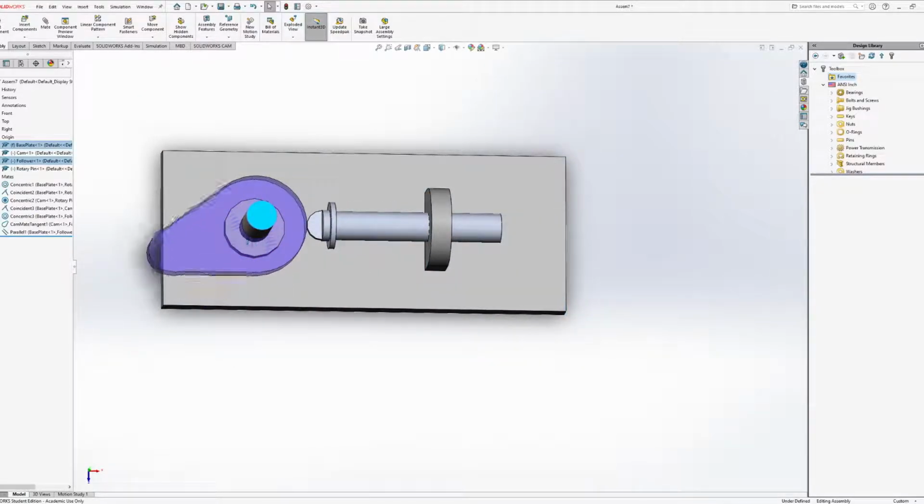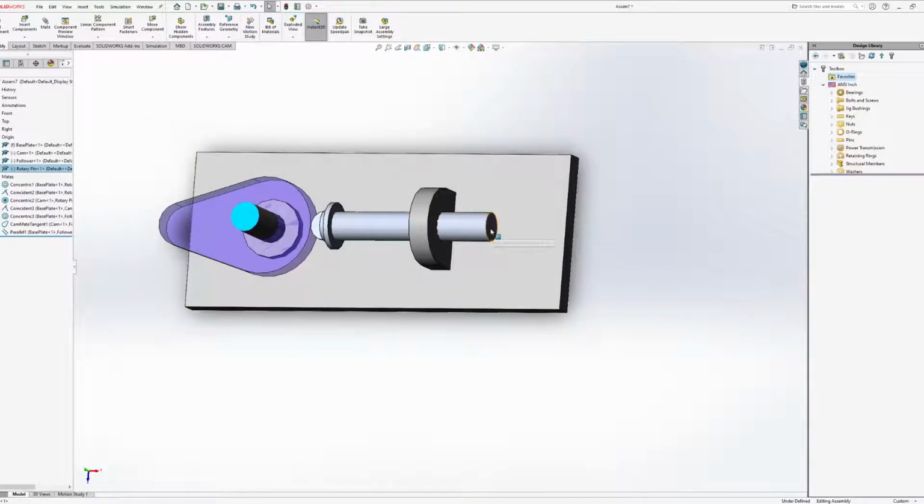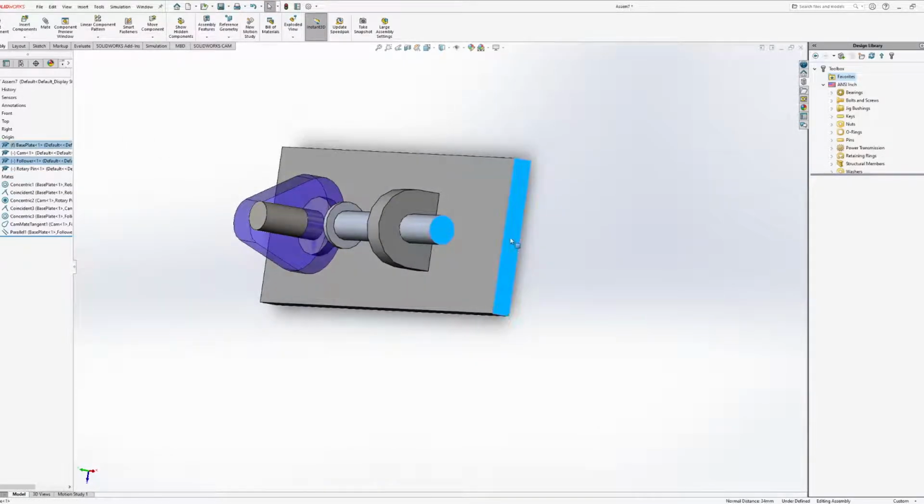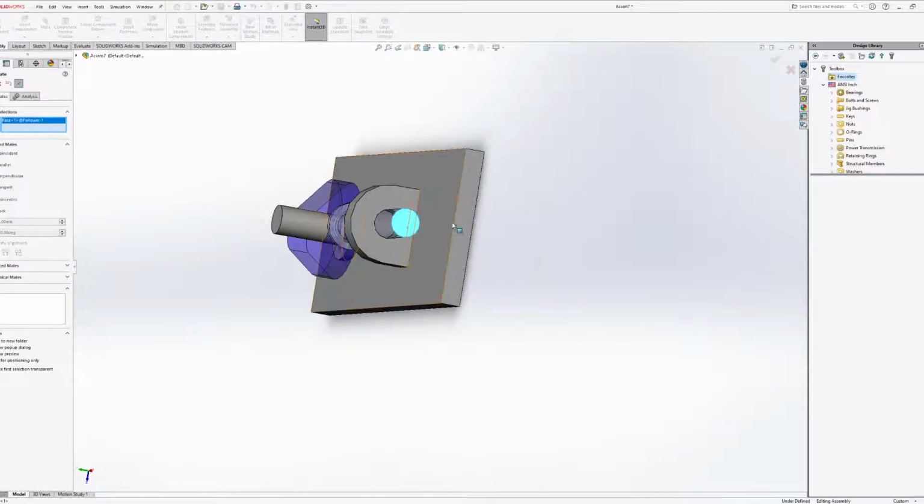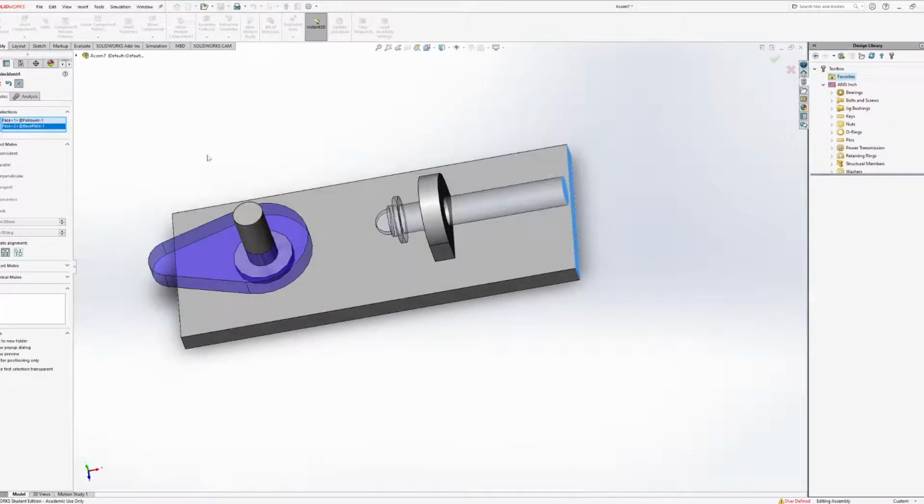And then I'm also going to find out what the maximum distance between the two is. And keep in mind, this is just a very rough approximation. So this says 34, I would probably go with 35. So I'm going to go back to mate, and I'm going to say that these two faces here, so right now it's already assuming that I want it to be aligned with one another, which I don't, or at least not entirely.